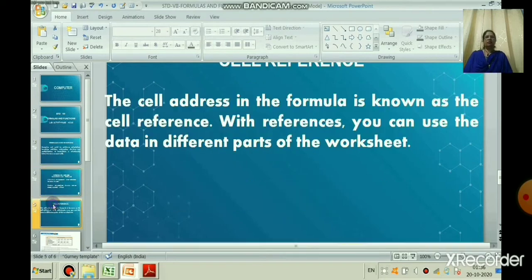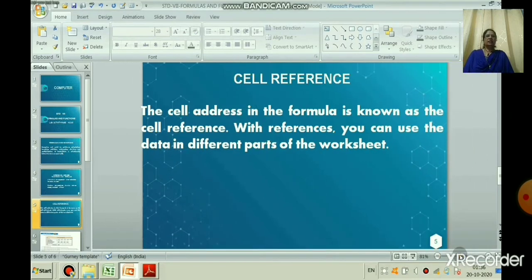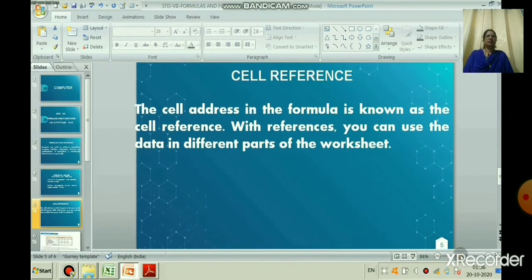And we have learned what a cell is: cell addresses, cell references. The cell addresses in the formula are known as cell references. With references, you can use the data in different parts of the worksheet. Okay, so we will start with the lab activity.